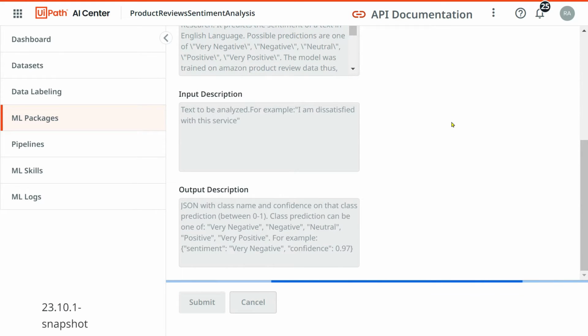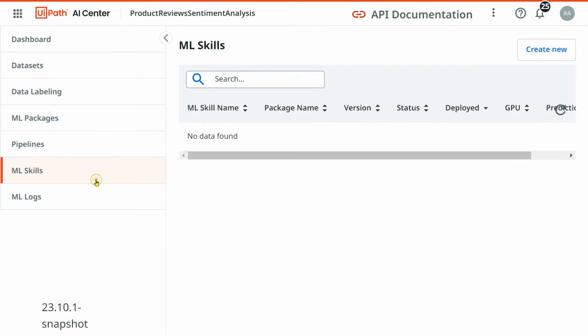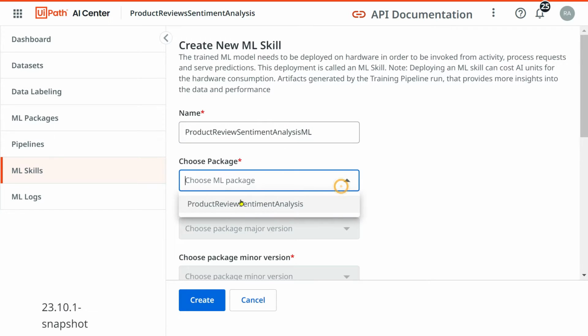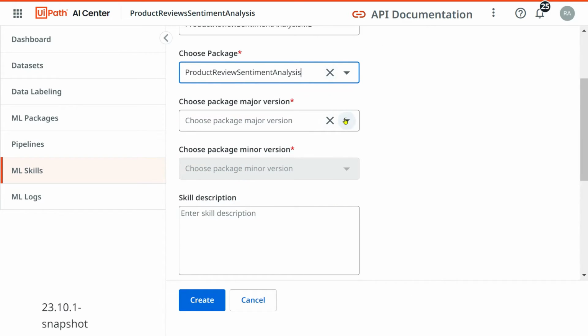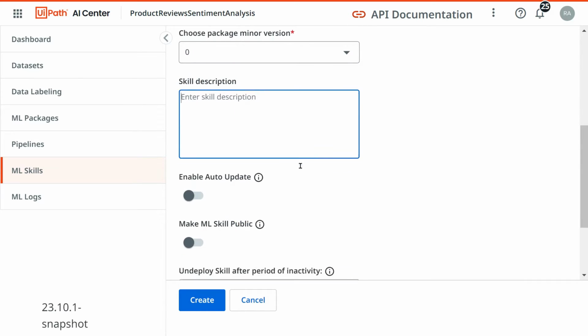So now the very first step, what did you do? You have selected the right package you would like to use. So I have selected my package. The next step, you have to click on ML skills, and here you have to hit on create new and provide a name. I'll give a similar name, product review sentiment analysis ML. Okay, and you can choose the package you have just selected and given a name. Select the version. Okay, you can enter some skill description.